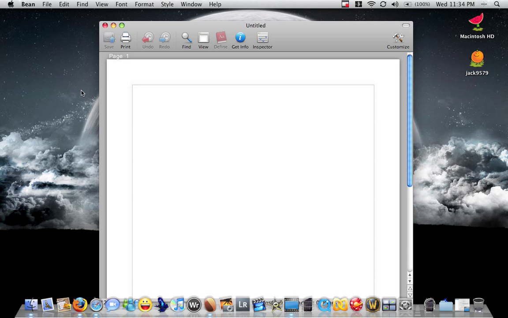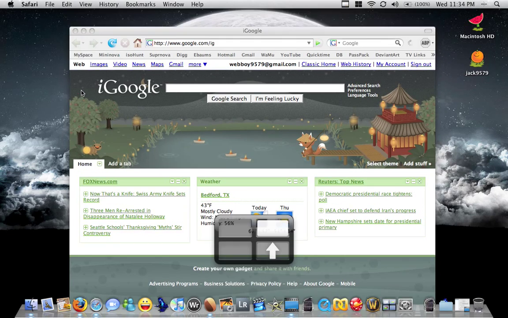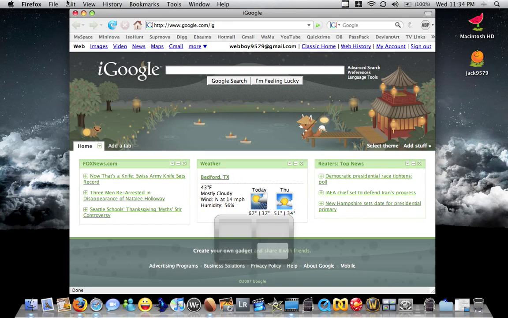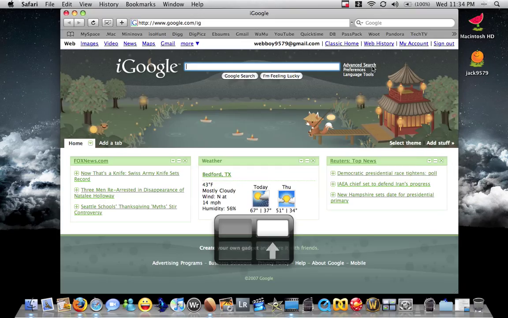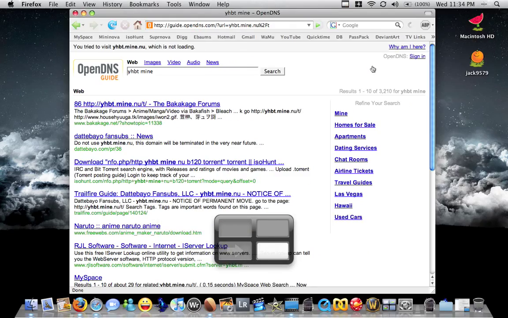I can press Control and then the arrow keys to hop around from space to space. Here, let's hop over to a website on this one so it looks different. Slide over to my blank and slide down. That way it's just a way to make multitasking easier.